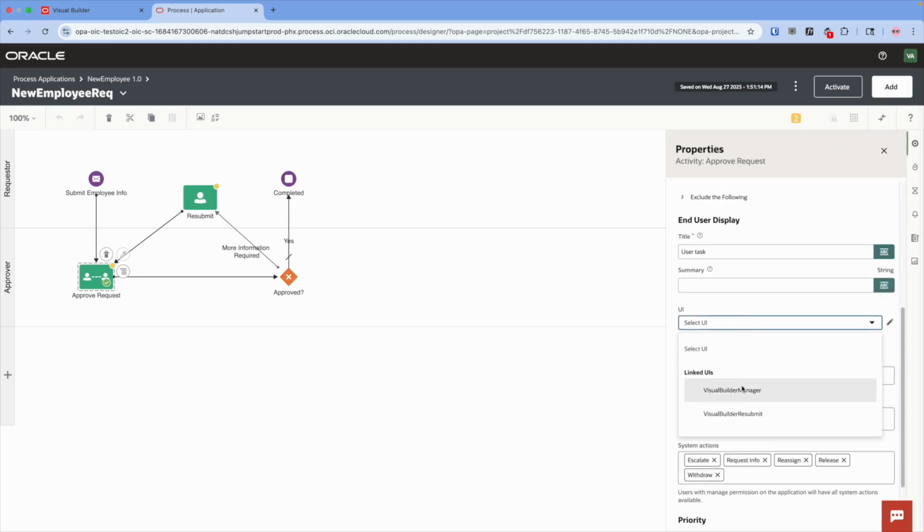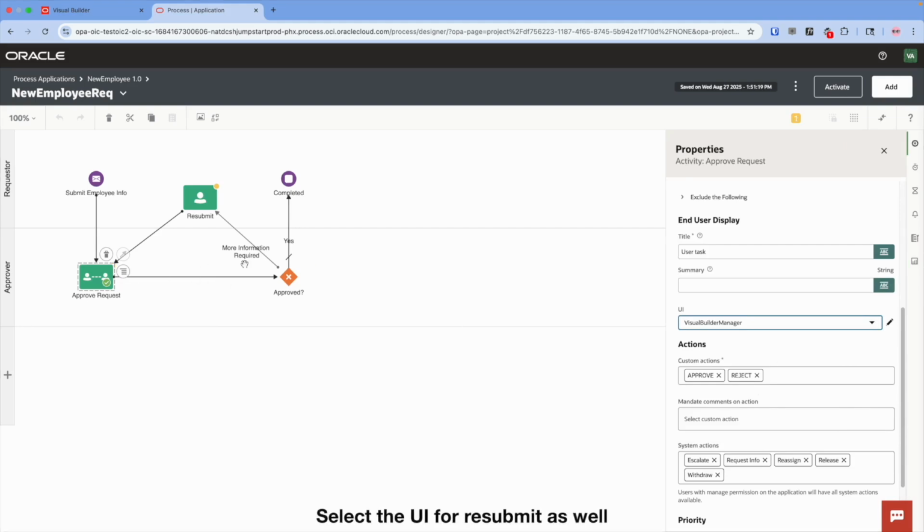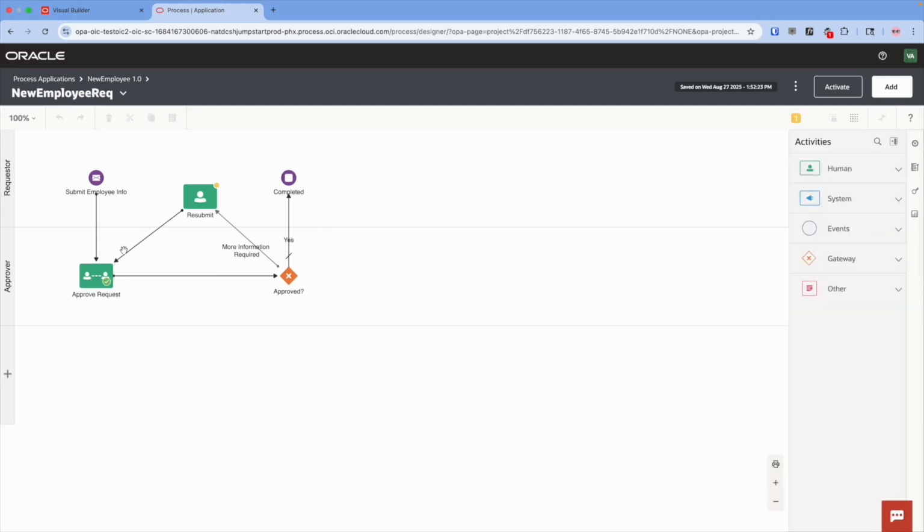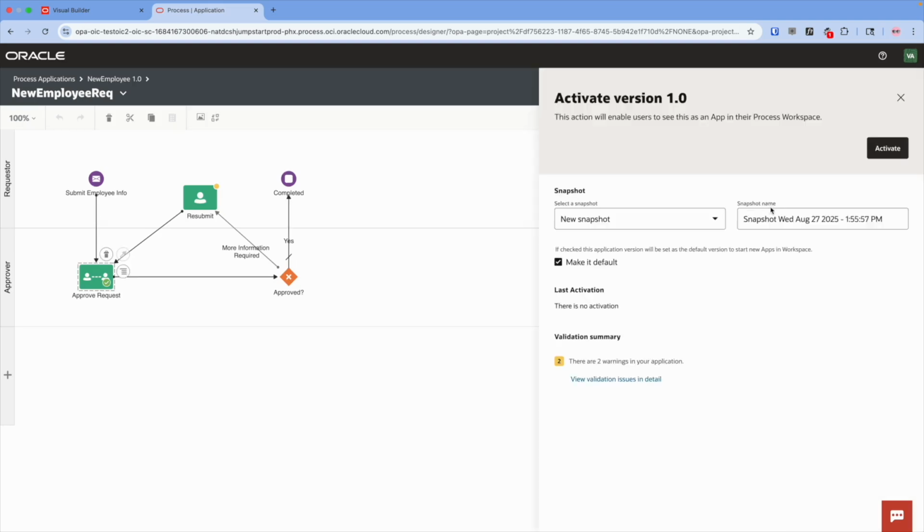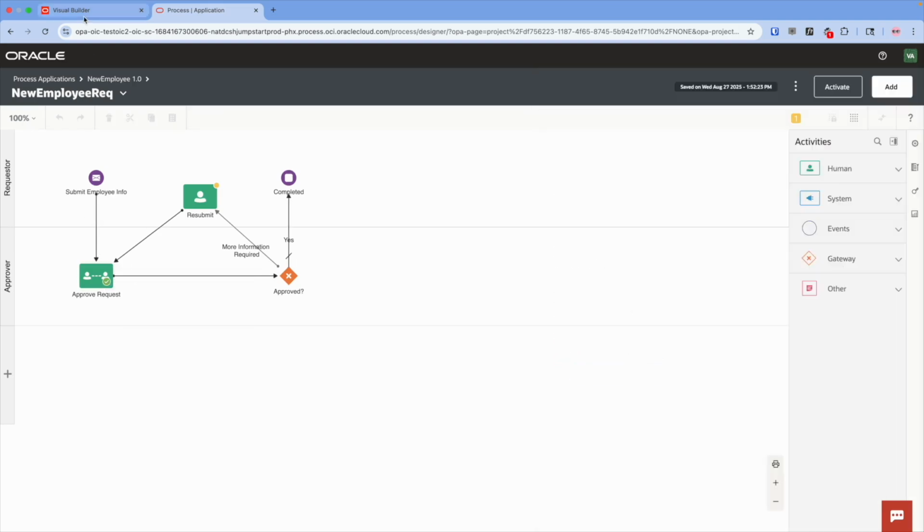And now in the approve request, what we want to do is open the property, and first of all we need to select the UI, and we click the manager view because the manager will see this UI, right? At this point we can switch to Visual Builder and start creating our form, and then we can come back to process automation for further development. So let's activate this application. Let's go to the Visual Builder.